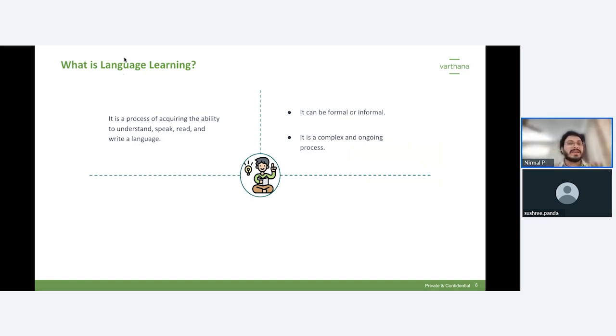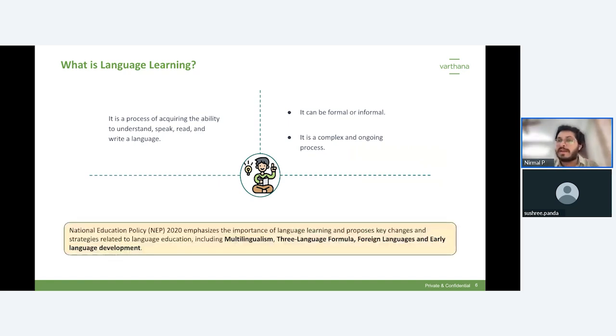Now, why is this important? And who is really driving the importance? Who's really promoting language learning, right? That's none other than ourselves, by learning other languages, by speaking other languages, by accepting different languages. But also, you can see the government that has placed a heavy emphasis on language learning in NEP 2022. So let's just take a look at what NEP 2022 says about language learning.